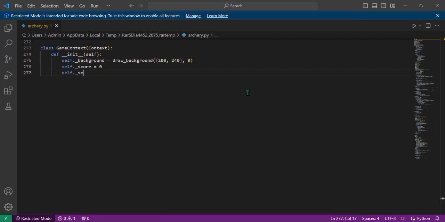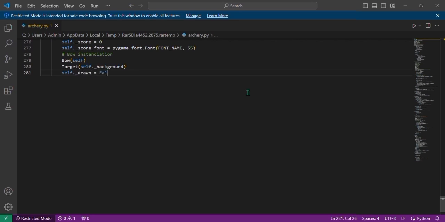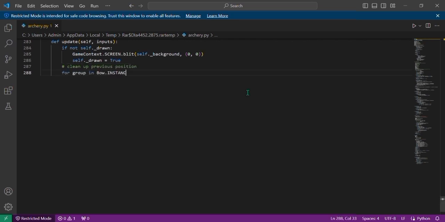Background: the background feature bound to change minimally during the whole game. Score: the score of the game. Score font: the font used to write out the score on screen. Init initializes the game context object. During the initialization, it creates the background, initializes the score, sets the score font, creates instances of the bow and target classes, and sets the drawn attribute to false.